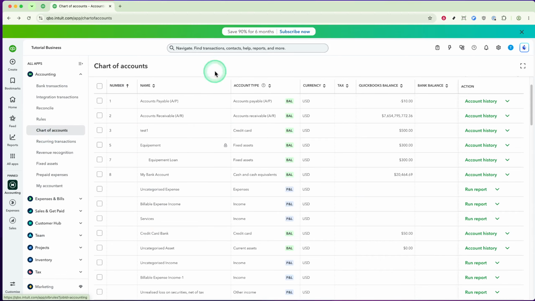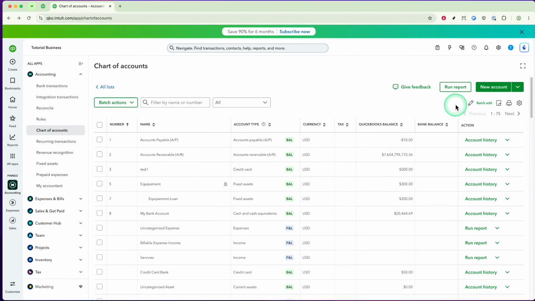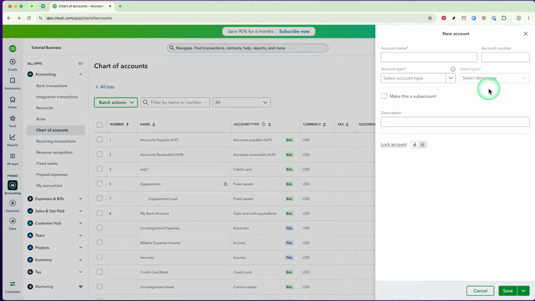Once you're in the Chart of Accounts, look for the New button in the top right corner of the screen. Go ahead and click on that button. This will open up a window where you can create a new account. Now in the field labeled Name, type in the name of the account you want to create. For this tutorial, let's call it Depreciation. Make sure the name is clear and specific so you can easily recognize it later.